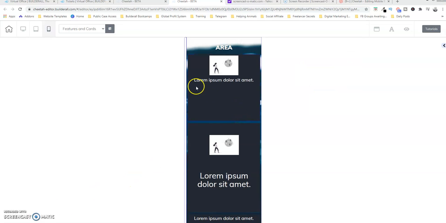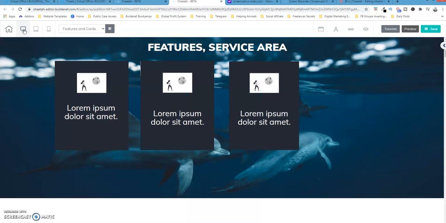So from here, now let's go back to the desktop, and you can see that the minimum height adjustment on the mobile version didn't change this height on the desktop version. Hopefully this gave you some new insight on how to edit certain things on the mobile version within the Cheetah Builder.